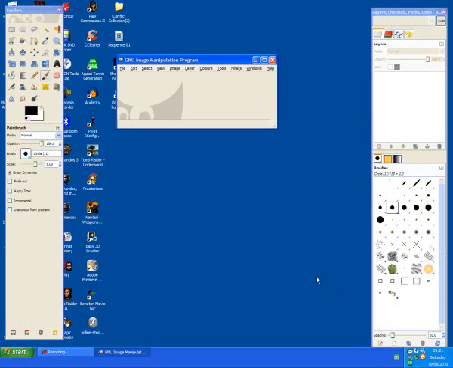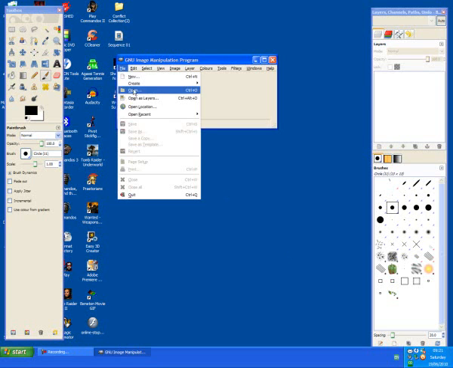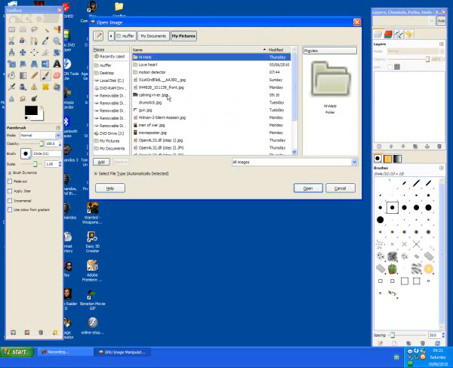Hello, I'm going to show you how to resize an image using Gimp 2.6. So go to File, click Open, and browse for a picture that you want to resize.